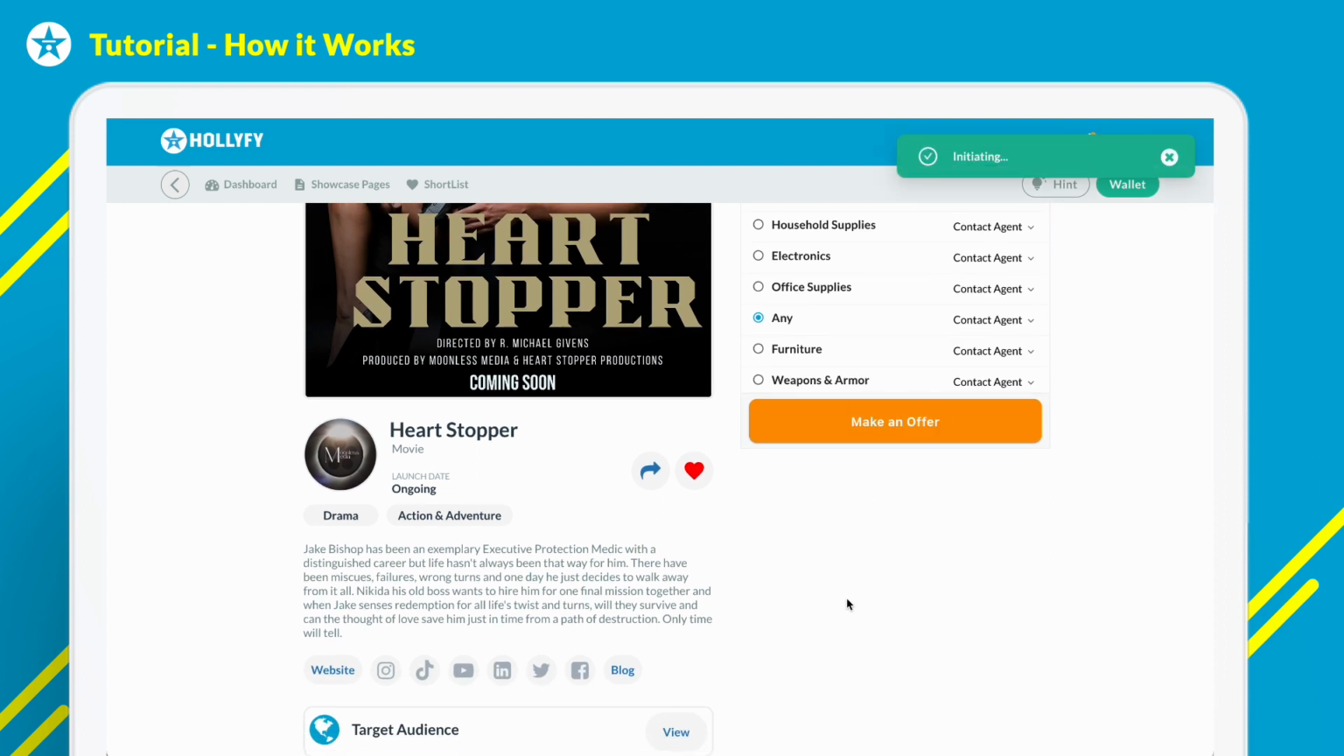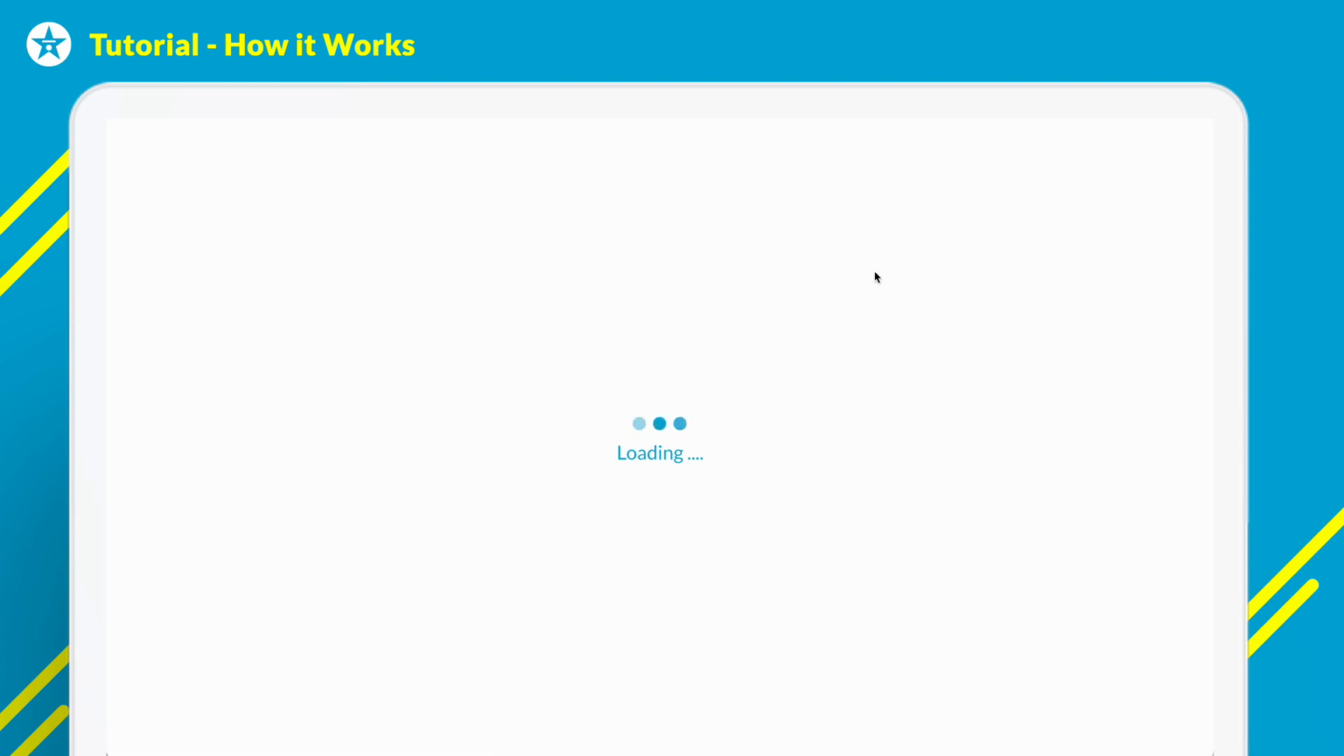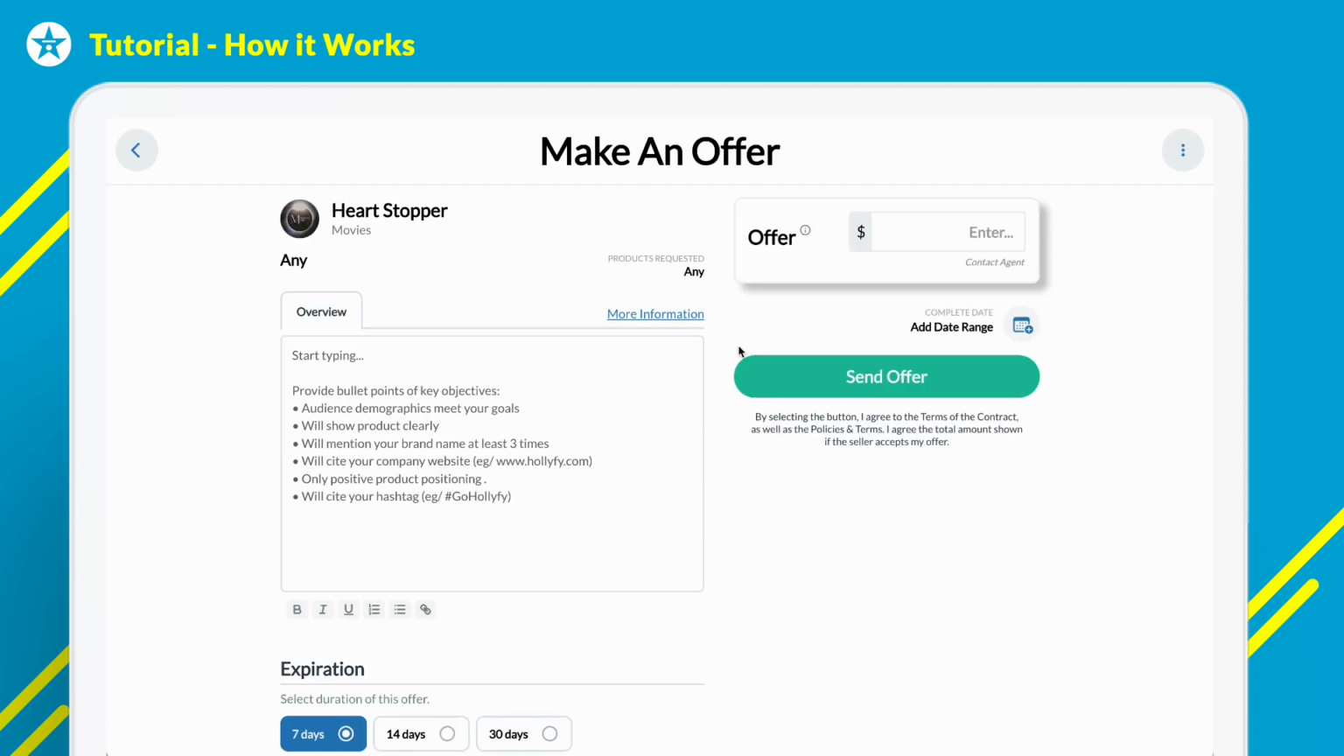So make an offer here, we'll start a contract with them, and that should load pretty shortly. Here you will see some of the features of making an offer. What is the overall objective and brief of that offer? Some of the requirements, such as show your product clearly or mention your brand name, and then the amount.